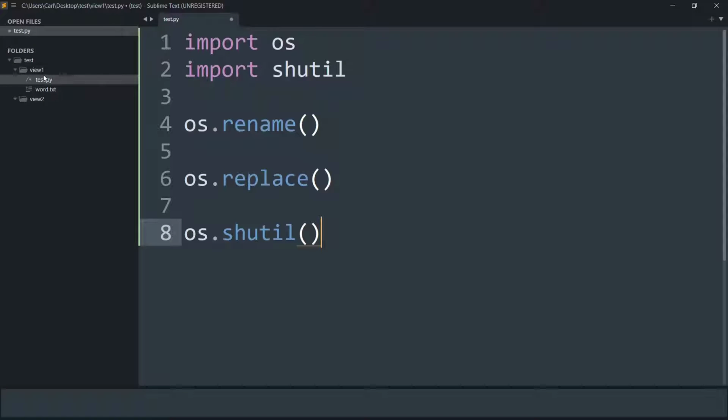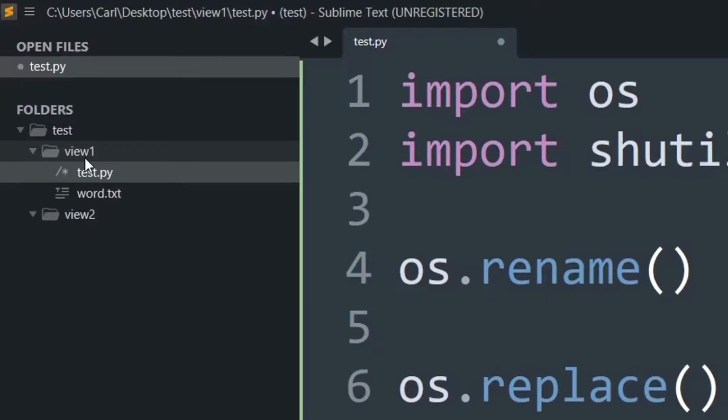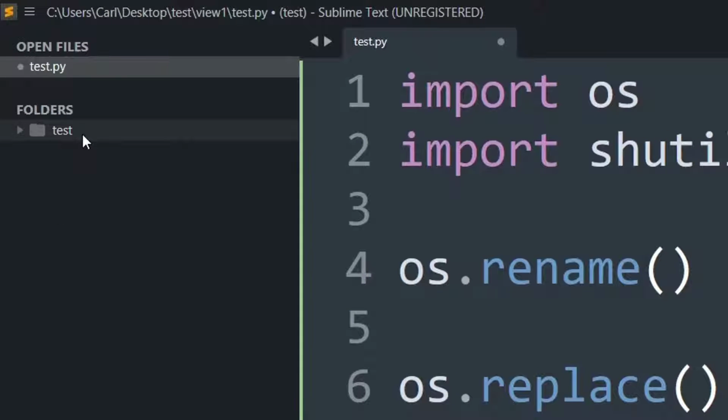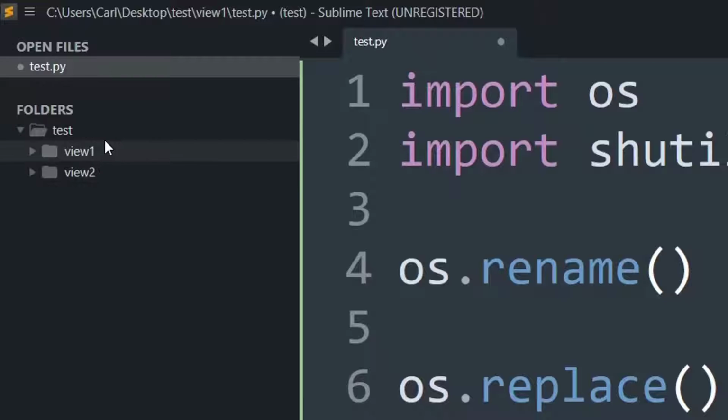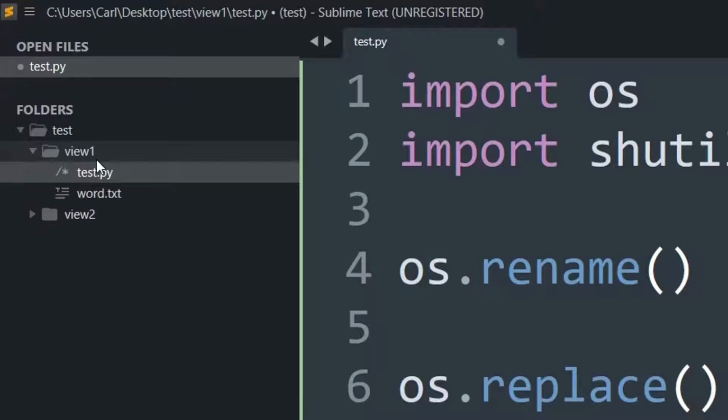So first thing is, let's see my working directory that I'm going to be using for this video. I've got a test folder inside my desktop folder, and then there are two directories inside that, view1 and view2. What I'm going to do is transfer this word.txt file from the view1 directory to the view2 directory. As you can see, currently the view2 directory is pretty much empty.